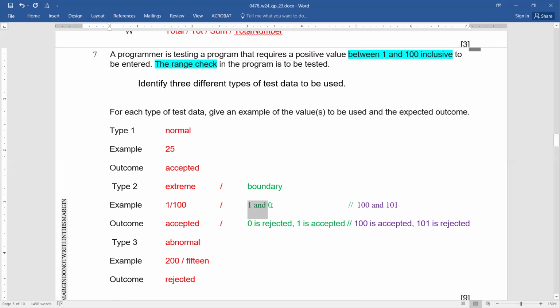If you remember, boundary means a set. A child can say boundary means I'm taking 1 and 0. And in that case, the 0 value will be rejected and 1 will be accepted. So remember, boundary means we are going to take the extreme values. The first one, for example, 1 is taken and the value before 1 is 0. So 1 and 0 will be forming the boundary. As you can see here, 0 is rejected and 1 is accepted.